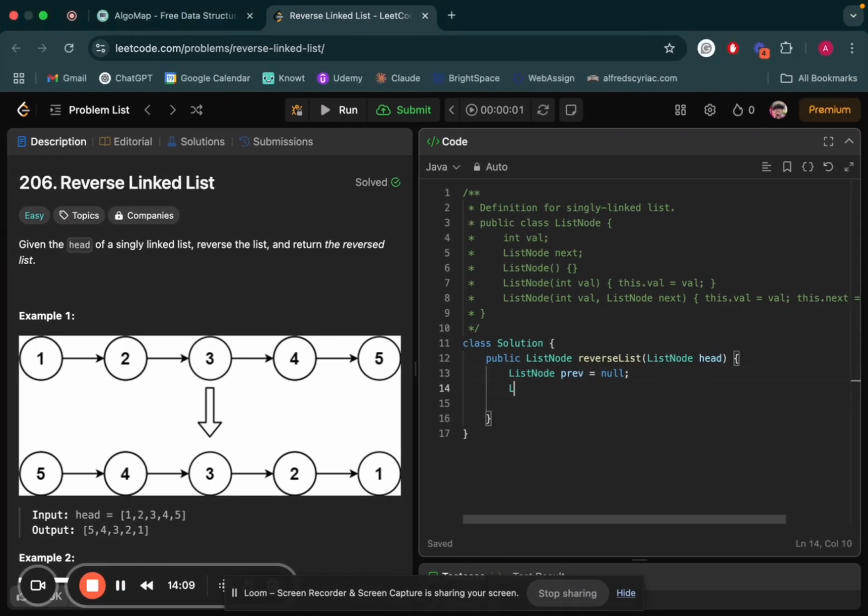Then we have to create our ListNode current, and we know that we're passed in a ListNode head, which was originally 1, and that's where we want our cur to start from. So we'll just say ListNode cur is equal to head. Then we know that we need the next, but we don't want to initialize it originally.